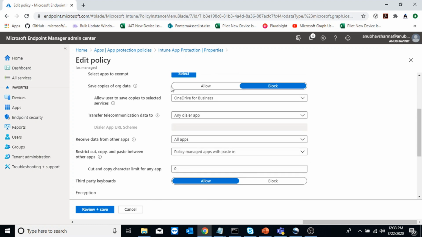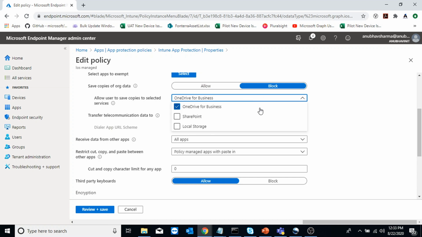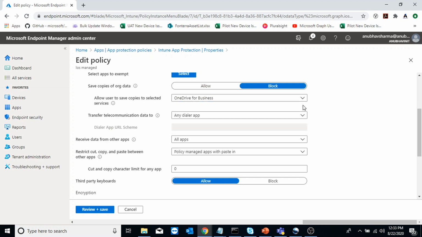Save copies of org data: I have blocked it and allowed it to be saved only to OneDrive. So if I try to save data, it should only give me the option of OneDrive. And for receive data from other apps, I will allow data from all the apps.